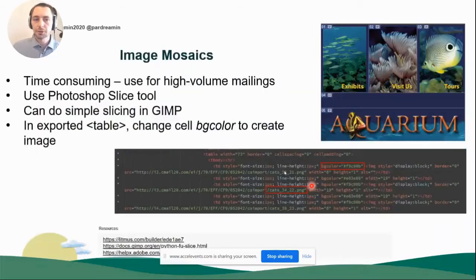This takes a lot of work. It's time consuming, so you might want to use this for high volume mailing. If you've got a lot of recipients, then the mailing will pay for the effort that you've put in up front to do this.